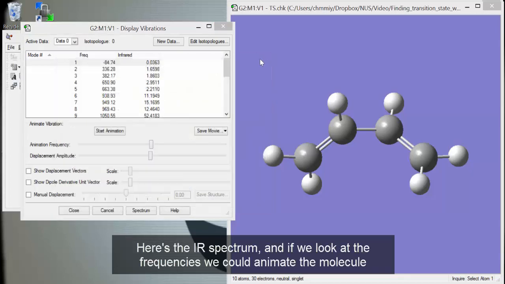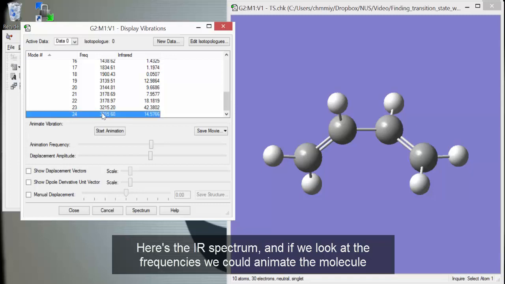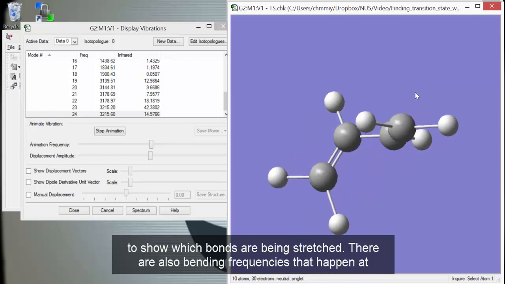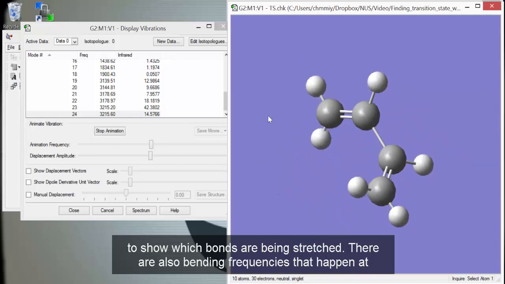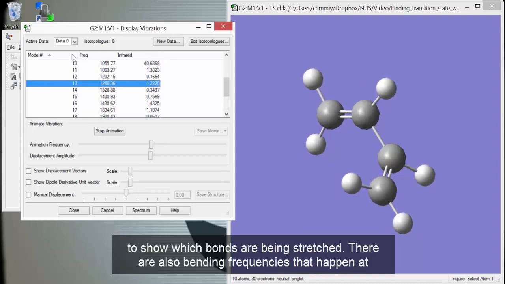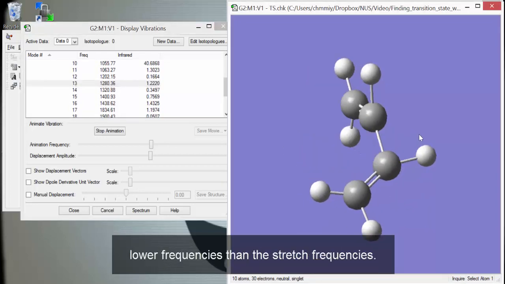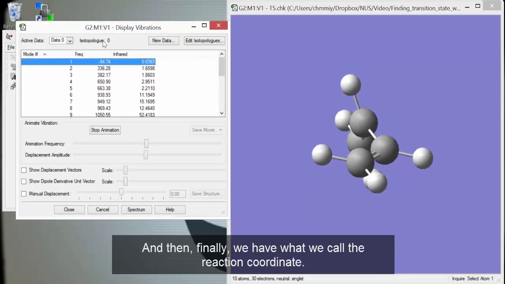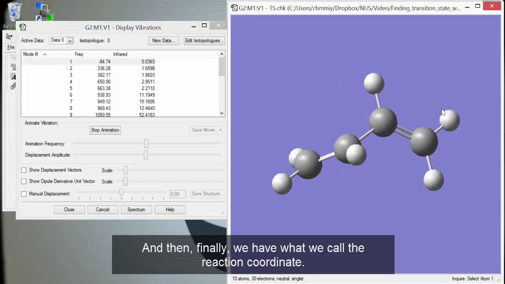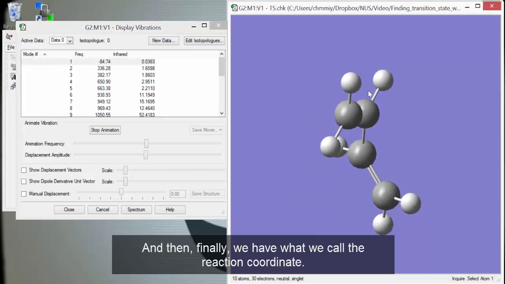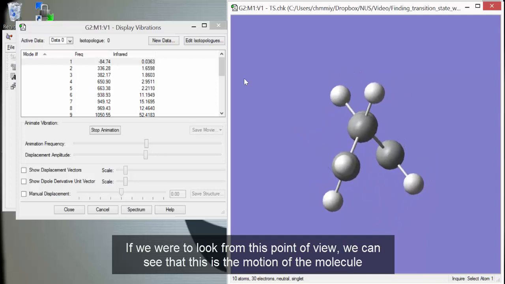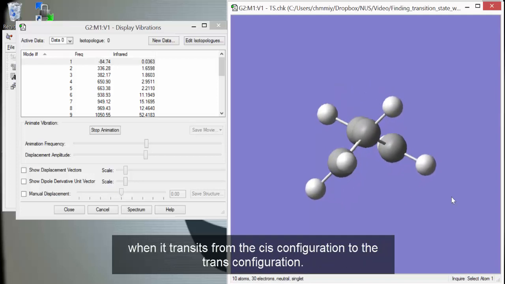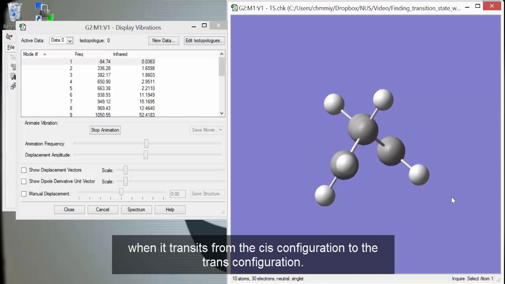So here's the IR spectrum, and if we look at the frequencies, you could animate the molecule to show which bonds are being stretched. There are also bending frequencies that happen at lower frequency than the stretch frequencies. And then finally, we have what we call the reaction coordinate. If we were to look from this point of view, we can see that this is the motion of the molecule when it transits from the cis configuration to the trans configuration.